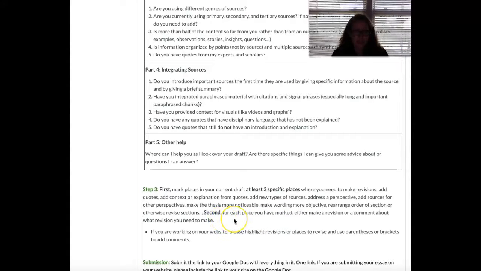Second is for each place you've marked, just make a note about what you either revised there or what you're going to. So in your Google Doc, it could be just highlighting and inserting a comment that makes a note about what you need to change there, what you need to add. If you're on your website, you're going to use your colors to highlight that place, and then you can use brackets or parentheses to add in your comment.